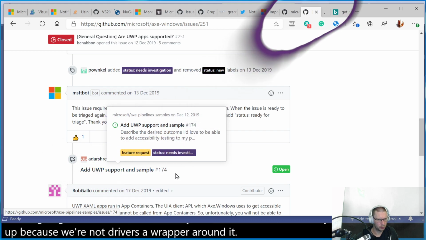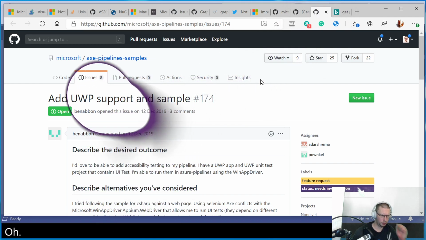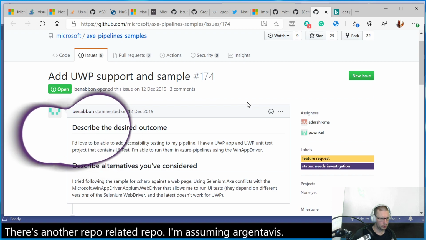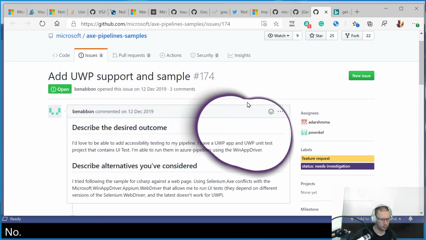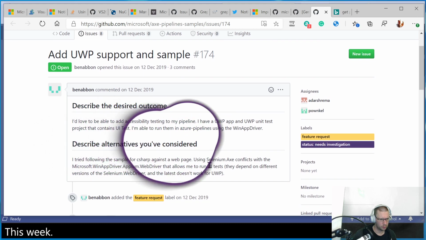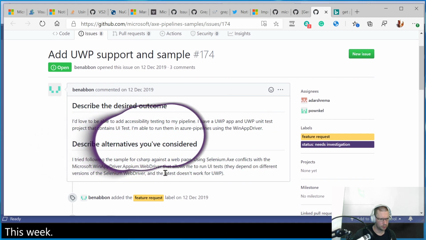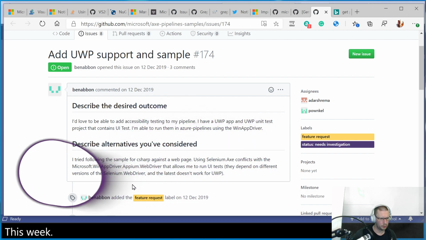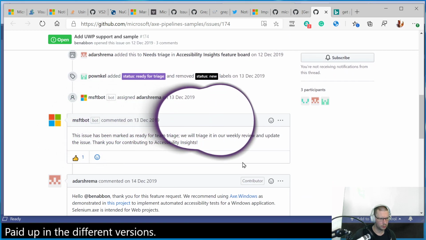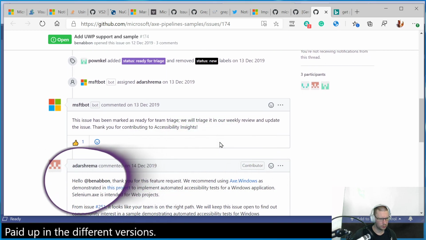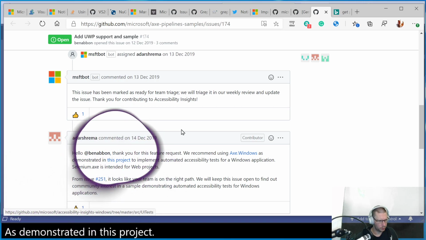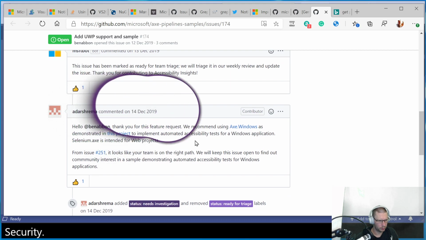Oh, there's another repo, related repo, I'm assuming. Aha, add UWP. They depend on different versions. Okay. As demonstrated in this project, Accessibility Insights.